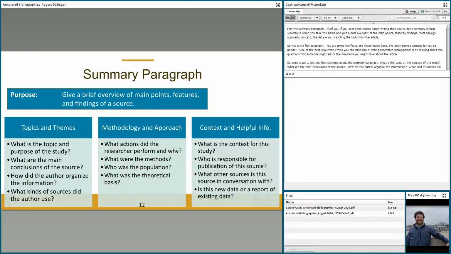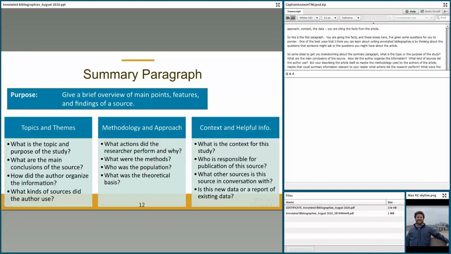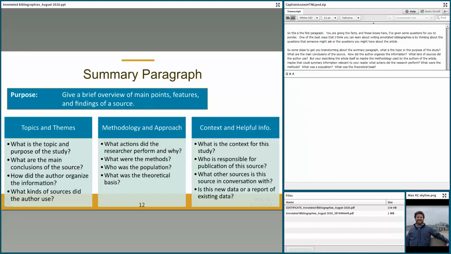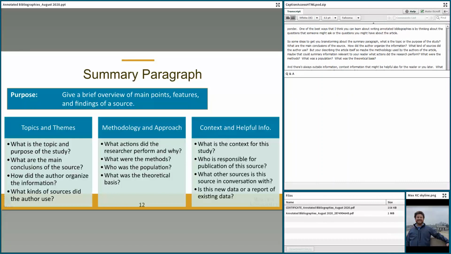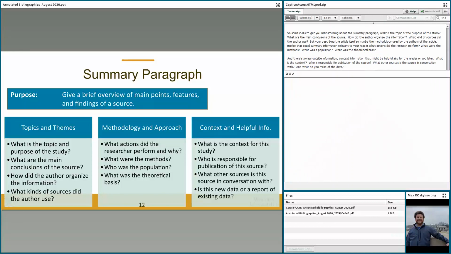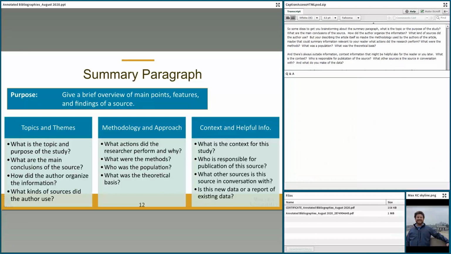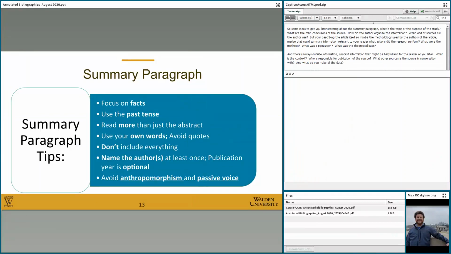And then there's always outside information, context information that might be helpful also for the reader or for you later. What is the context? Who is responsible for publication of the source? What other sources is this source in conversation with? And what do you make of the data? So as you can see, all of these questions are leading you to make statements about the content of the source. You're stating the facts about the source. And that's very important to keep in mind here in the summary paragraph.